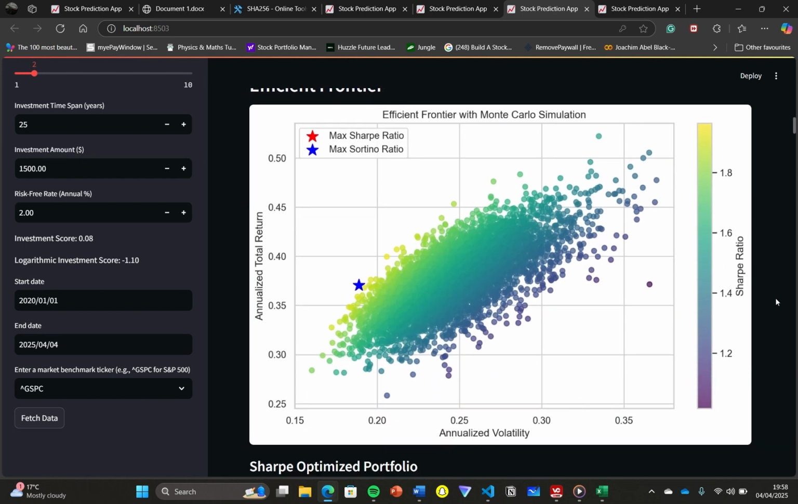Moving on, we have the efficient frontier. We should have two separate stars for the Sharpe and Sortino ratio. The fact that we can only see one star indicates that the optimal portfolio covers both of these ratios at the same time. Here we can see the volatility is approximately 0.19 and a return of maybe 0.37.